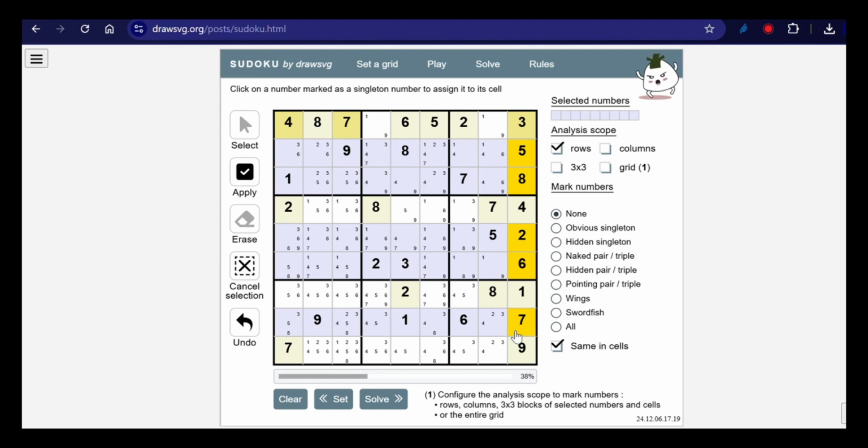We can now use the analysis to identify new solutions. Enable analysis on the entire grid, then on the naked pair rule. The binomial 1, 9, which is present twice in column 8 in rows 1 and 6, cancels the same candidate numbers in rows 2 and 3. Activate the erase action to delete them. Also try the other rules: hidden pair, pointing pair, and wings.